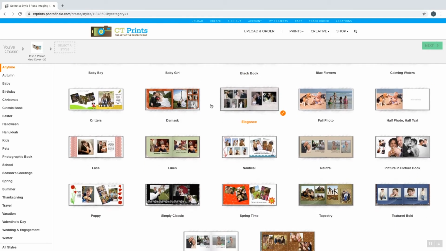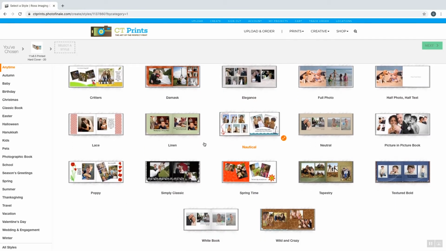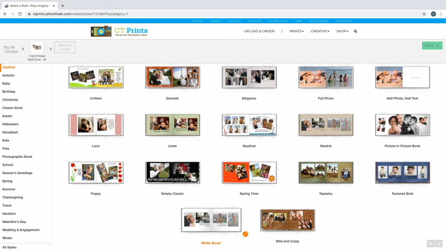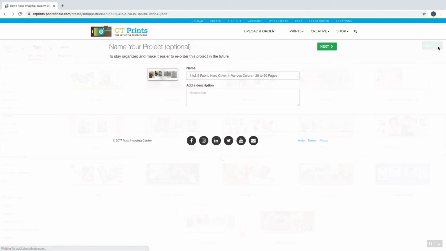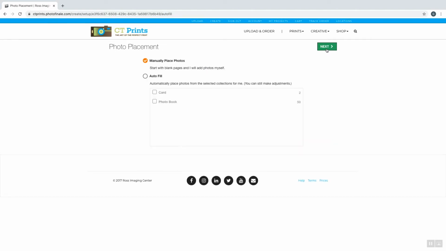And we have some more templates here, just like with the cards. For this example, I'm going to choose the white book template, something a little more neutral. Okay, and now we can give our project a name. And now we have the option to manually place each of our photos into the photo book, or we can actually use autofill, which will automatically place our photos into the book. And then we can go in and rearrange them and make adjustments afterwards.